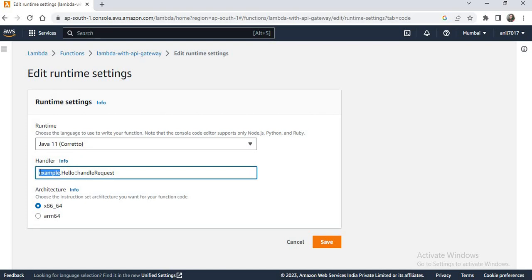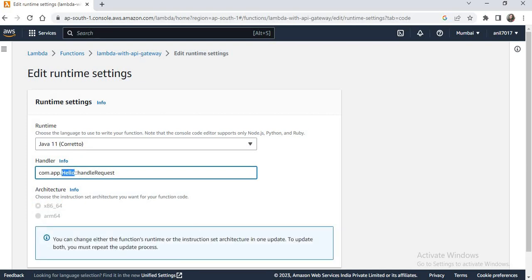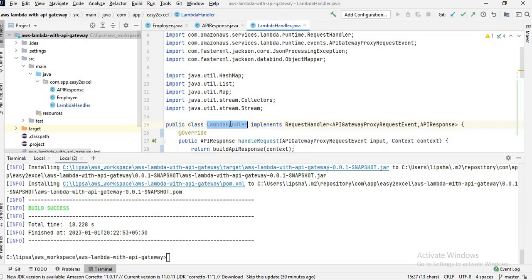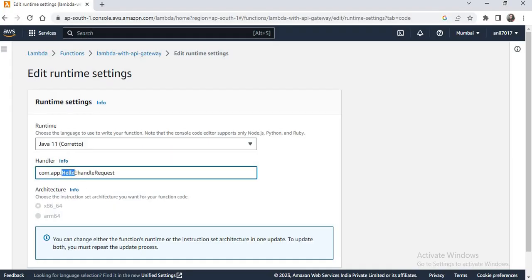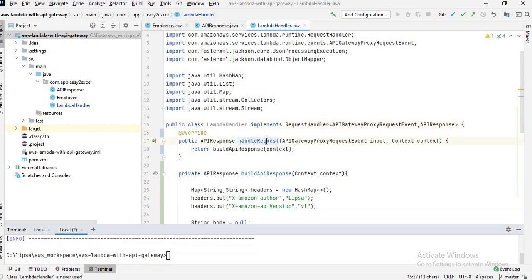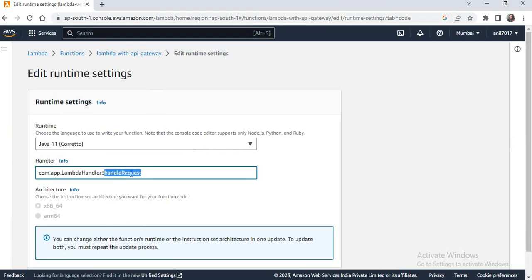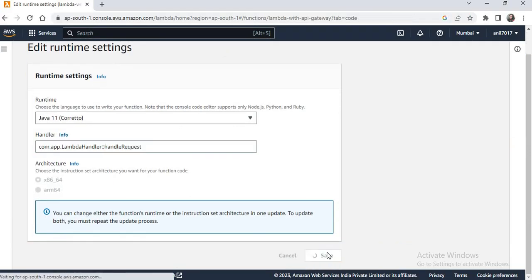This is my package name. Then you have the class name. So my class name is Lambda handler. Okay, I hope you all are aware of these things. In my first video of Lambda, I have already shown how you can create a Lambda function and run it. Okay, Lambda handler, then this is the method name. I guess the method name is the same here. Handle request, yeah, this is the same, no need to change it. So now we can save it.